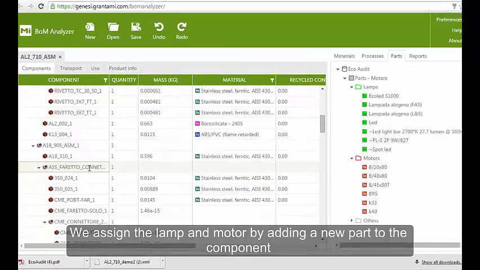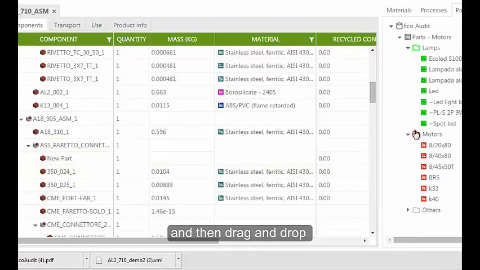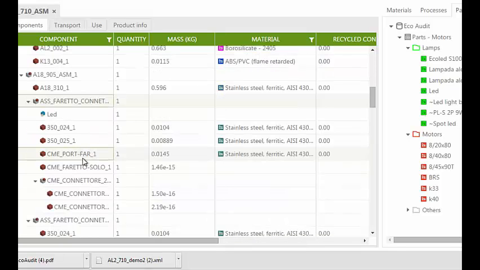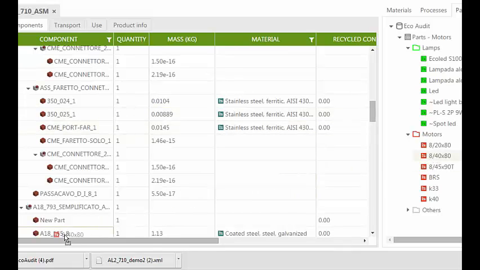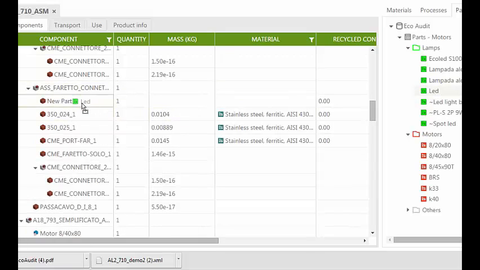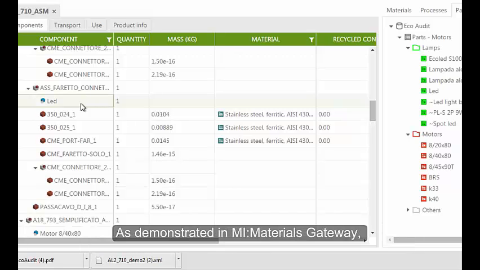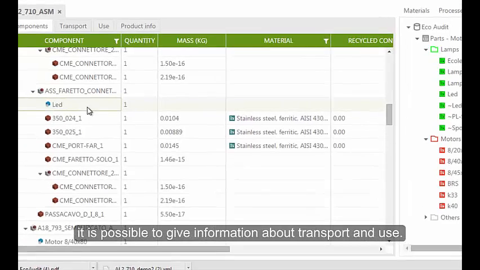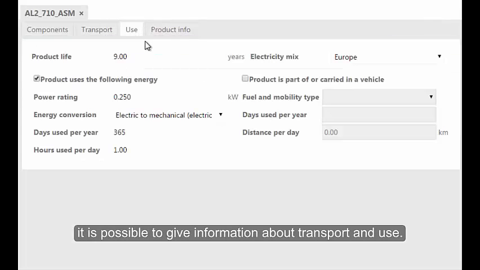We assign the lamp and motor by adding a new part to the component and then drag and drop the specific part into place. Two LED lamps are assigned to our component as well as a motor part. As demonstrated in MI Material Gateway, it is possible to give information about transport and use.